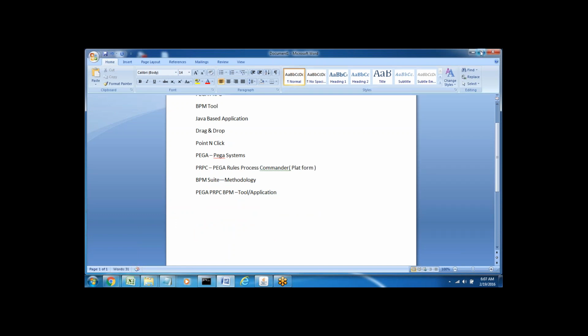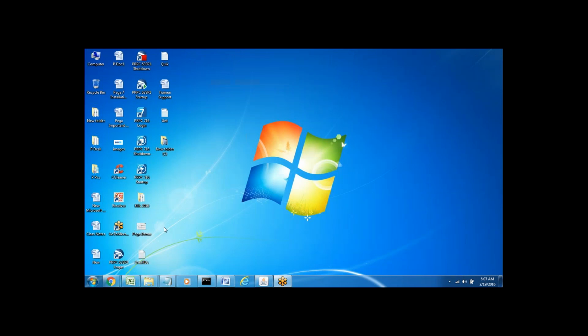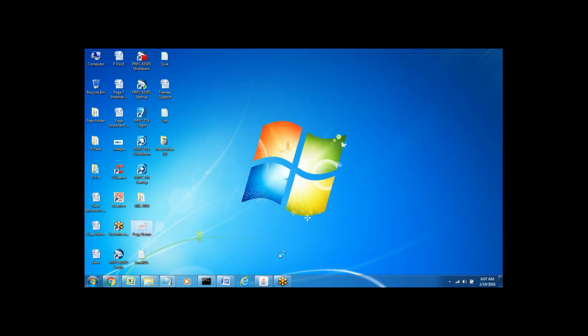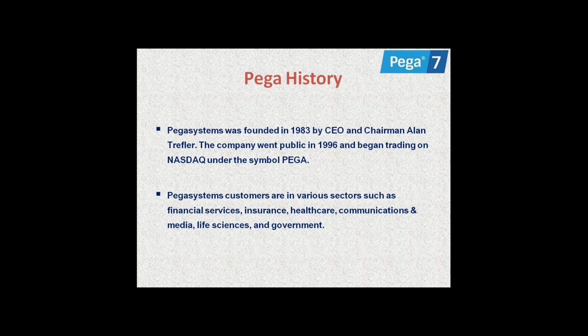We'll have a small PPT on this. Generally PEGA started as a middleware tool. In the early stages it was not a development tool, but later they made many changes, and currently it is used as an application development tool. PEGA PRPC is used in all sectors like banking, finance, healthcare, communications, media and life sciences. It supports every domain in the market.